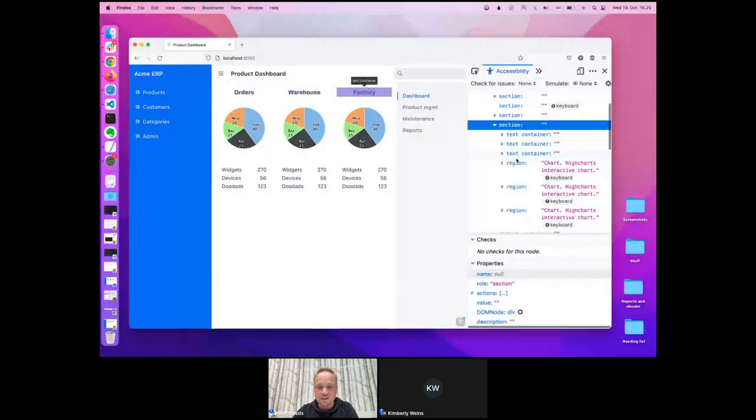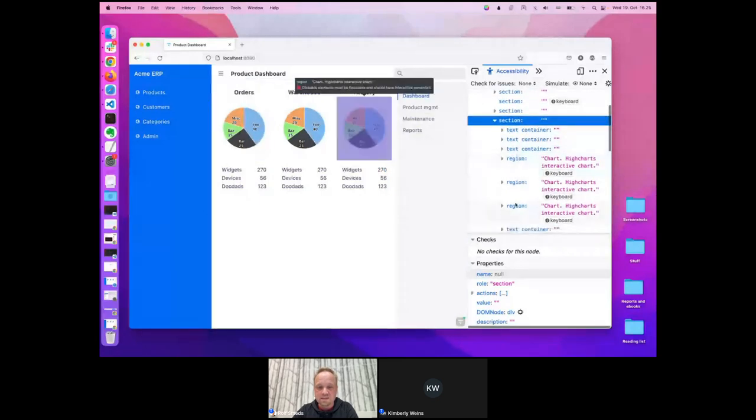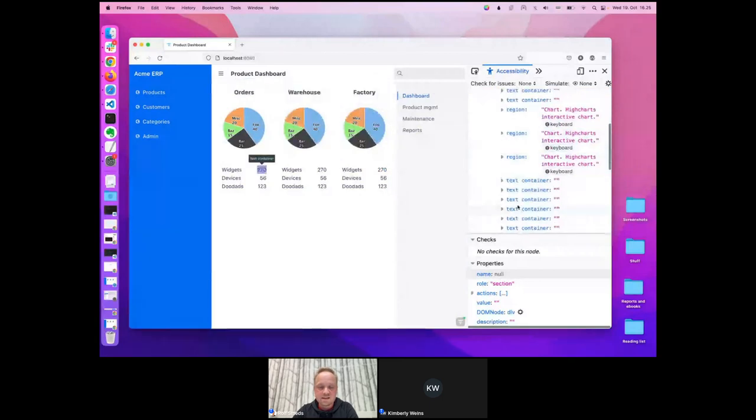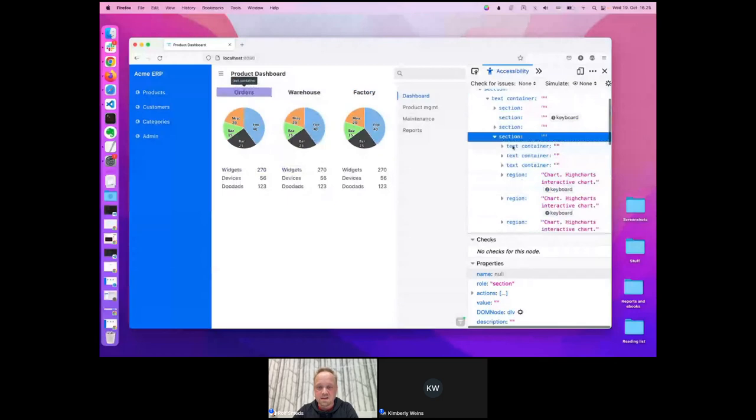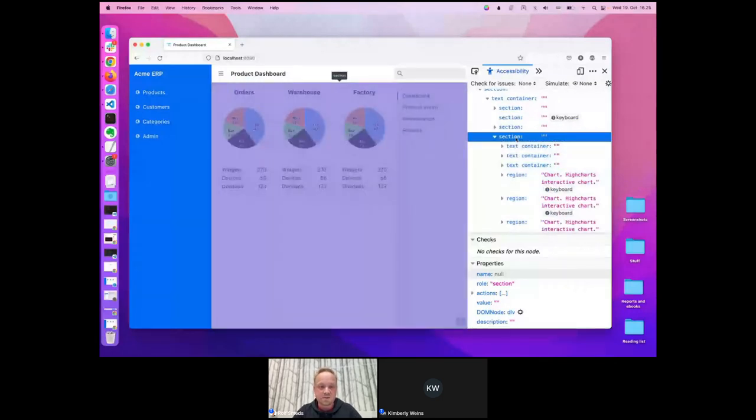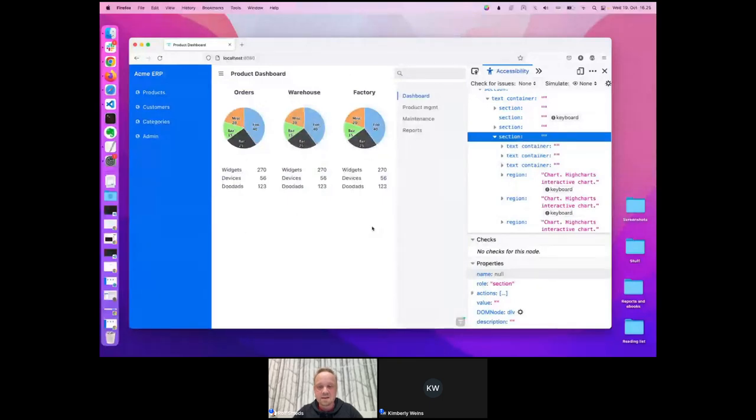We have a region for each chart, and we have text containers for all of these figures here at the bottom, and we'll have text containers for the titles here. But none of this is semantically identifiable as three sets of content. So this is a very good indication of a UI that will not be conveyed in a very good way by screen readers.